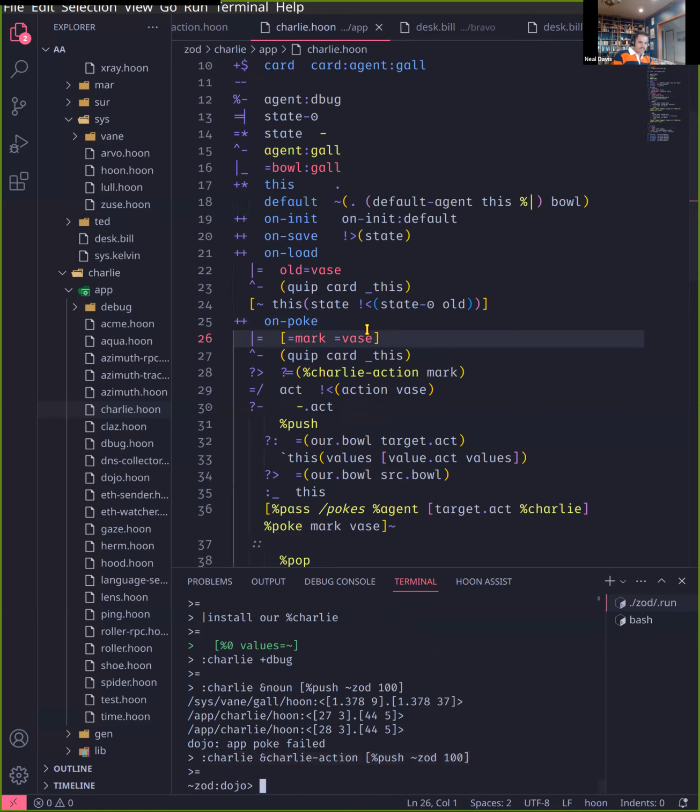Now, what happens is this poke comes in, and it's a pair of mark and vase. So the mark, in the first case, came in as noun, and in the second case, came in as Charlie action. And then the vase was a vase of this information on the right. So this comes in as raw data with type information attached to it. That's what a vase is, right? It's a pair of type and value. So we have those values there.